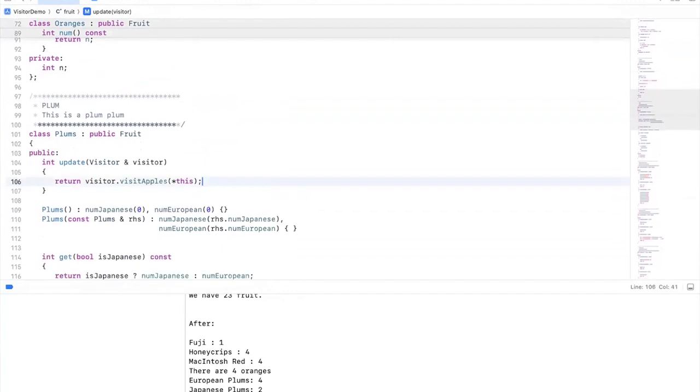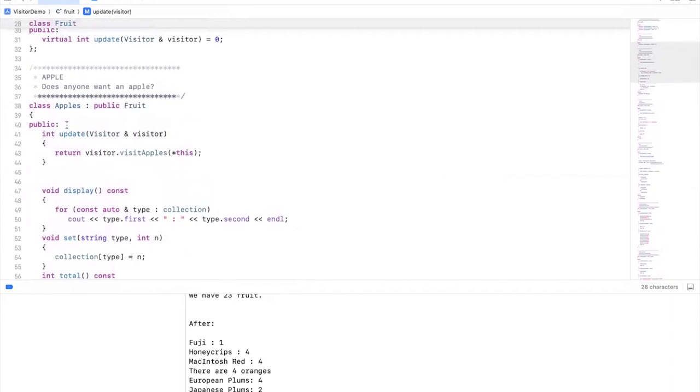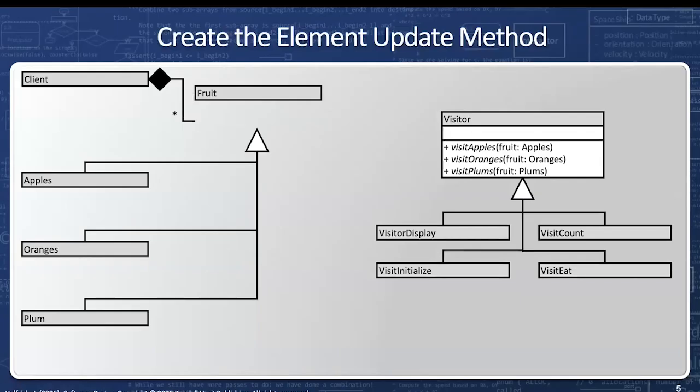Okay, now that little difference here, this is the key. Sorry, not apples, but plums. This little line of code is the only connection now between plums and oranges and apples. And that makes all the difference in the world. So as a recap here, I have my visit apples, oranges, and plums in my visitor class.